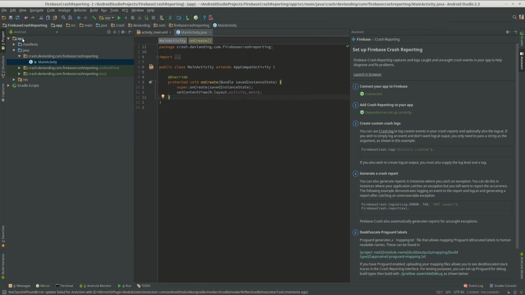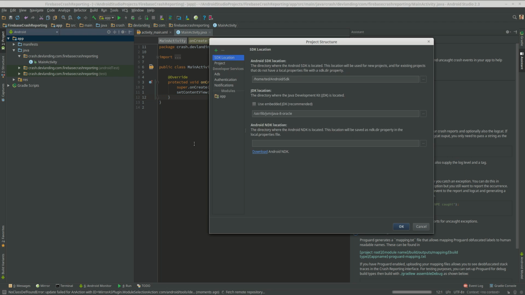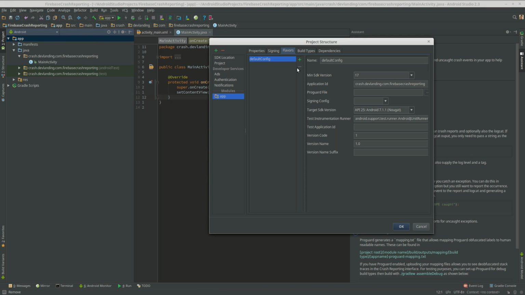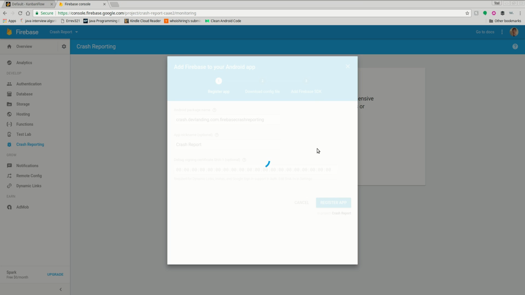Now to get the package name, you can go to App, right click App, and then go to Open Module Settings. I think it's Flavors. Yep, it's Flavors, and then just copy that. App nickname, Crash Report, register.